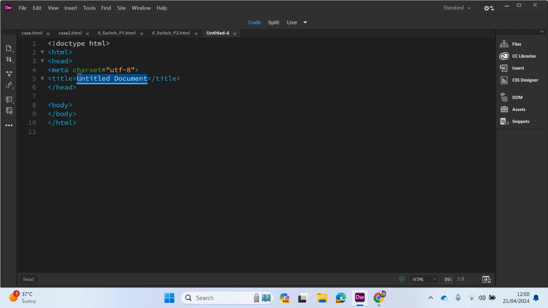So let's call the title input fruit. Okay, and then we're going to go to the body section. And what we want to do is just output some information. So heading 1, we want to say please enter either apple or banana.